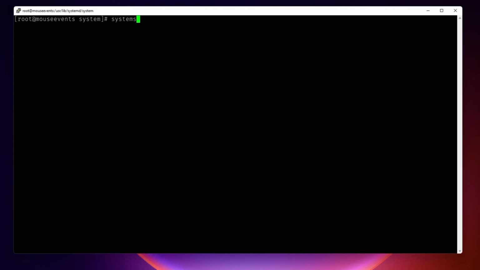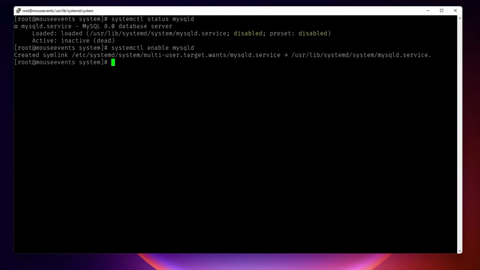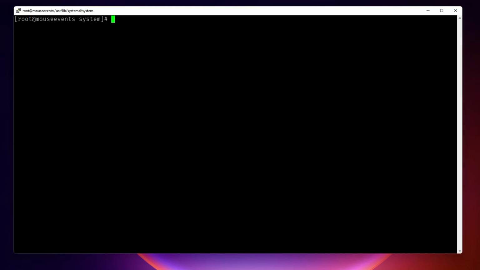So when you are searching from systemctl, you need to search for mysqld, and it is now loaded but disabled, not enabled and not active. So let us run systemctl enable mysqld, systemctl start mysqld. Now the MySQL service will be started. Okay, let me clear the screen.